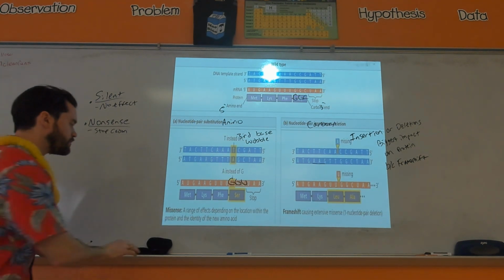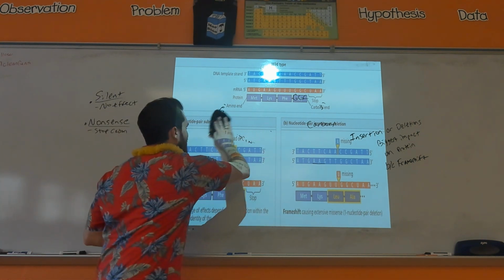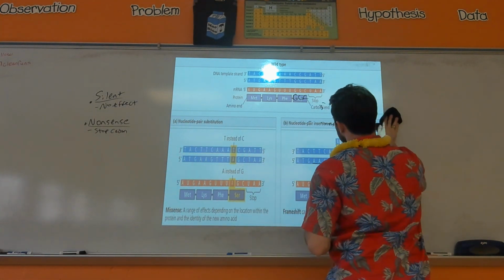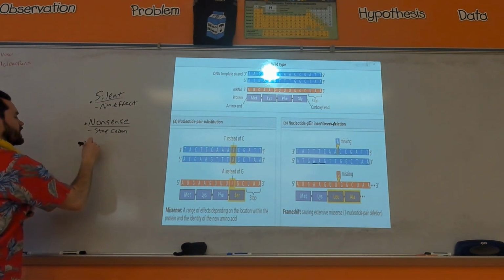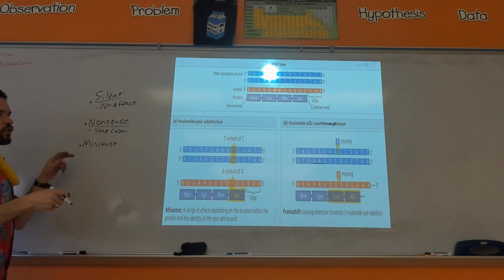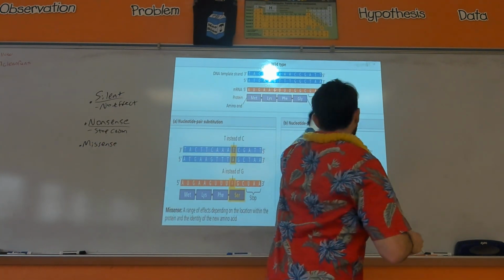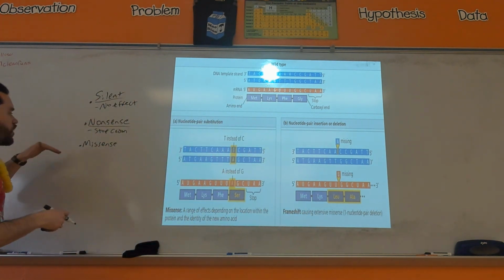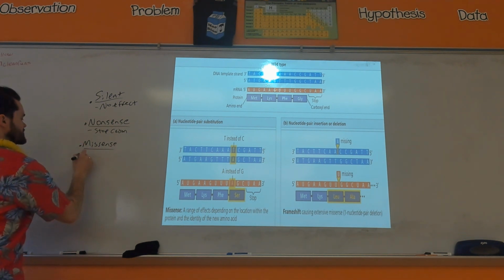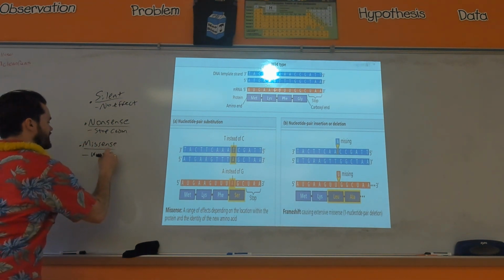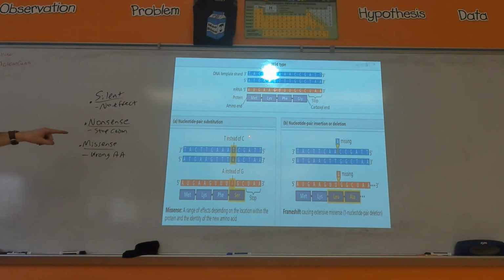All right, going through these other examples, we can have what's called a missense mutation. So these things I'm writing here, understand that these can either apply to substitutions, insertions, or deletions. These are the effects of substitutions, insertions, or deletions. Missense is when you get the wrong amino acid. So here we substitute a T instead of a C, and so that codes the amino acid serine instead of glycine. Here's an example of a missense.